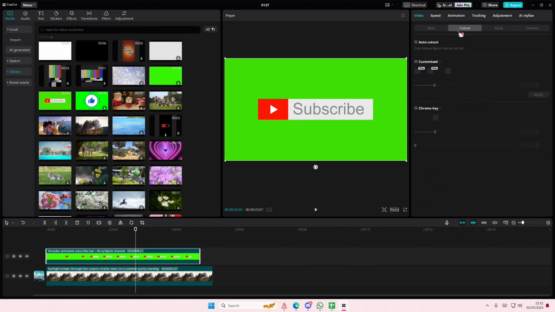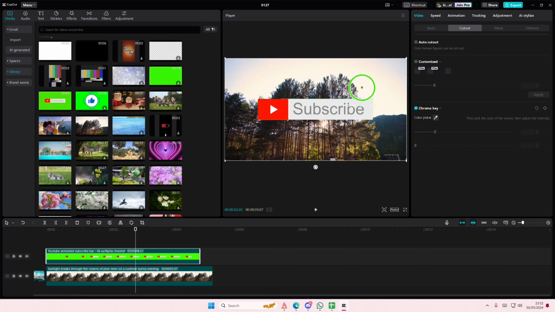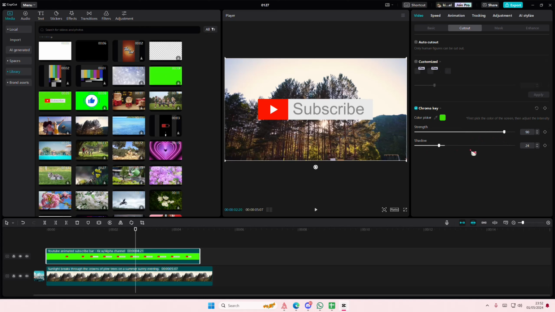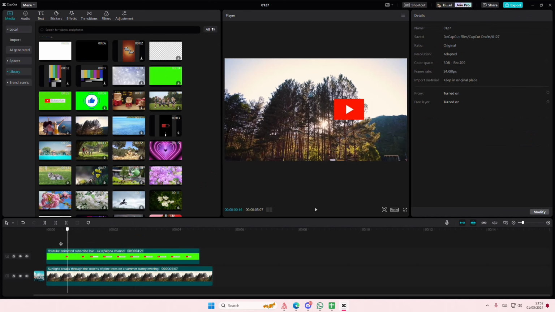And I'm going to go to cutout and I'm going to select chroma key, select the color picker and select the green area of the background here. And here you're going to adjust the strength, of course. Then you can add in some shadow as well to complete the look. And that's pretty much it. You are going to have to adjust it based on your green screen as well, like the strength and shadows.